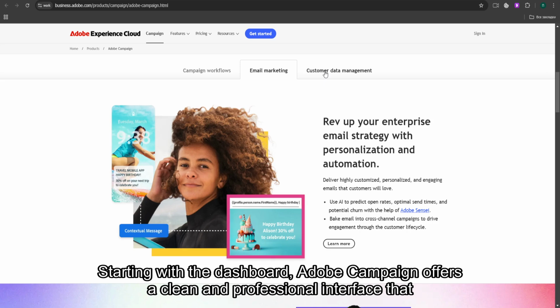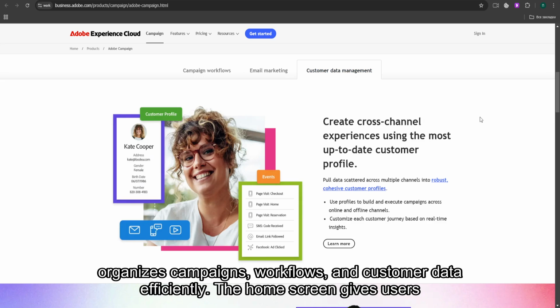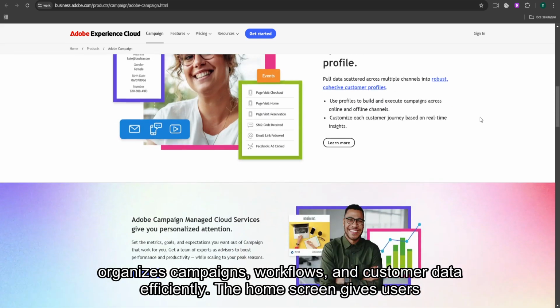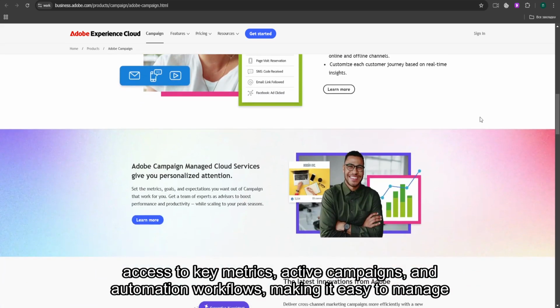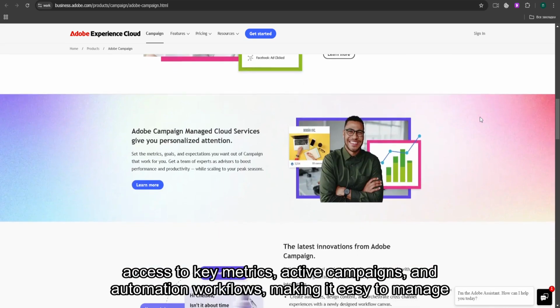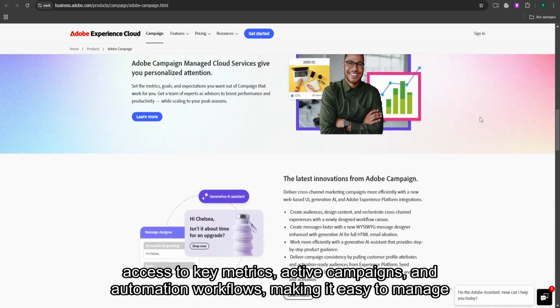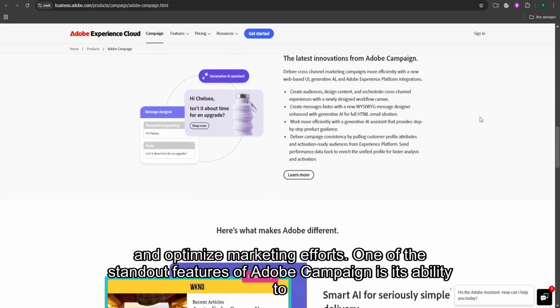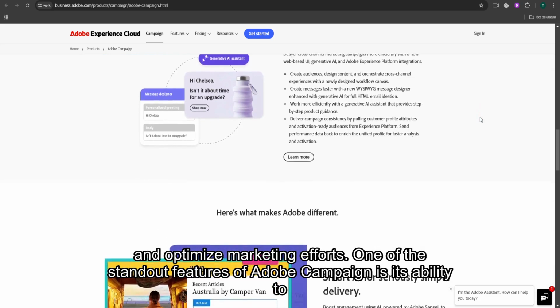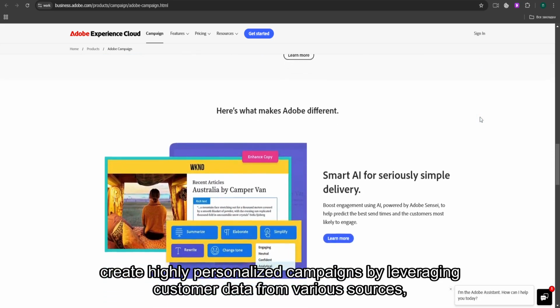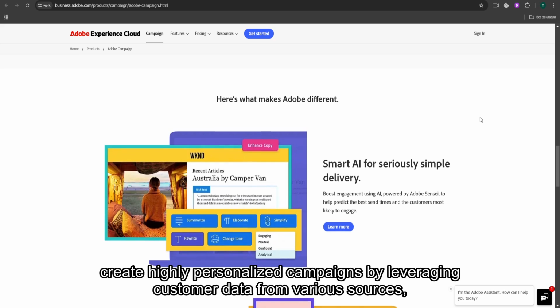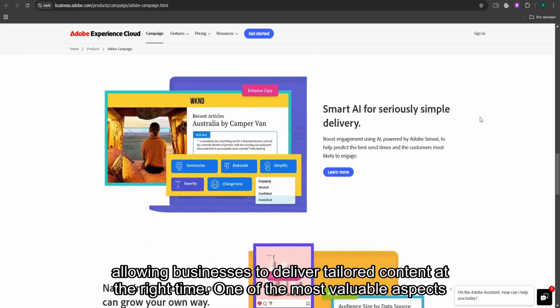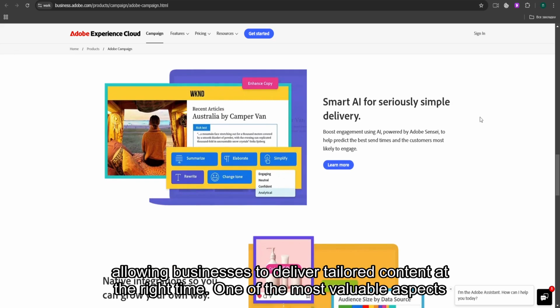Starting with the dashboard, Adobe Campaign offers a clean and professional interface that organizes campaigns, workflows, and customer data efficiently. The home screen gives users access to key metrics, active campaigns, and automation workflows, making it easy to manage and optimize marketing efforts. One of the standout features of Adobe Campaign is its ability to create highly personalized campaigns by leveraging customer data from various sources, allowing businesses to deliver tailored content at the right time.